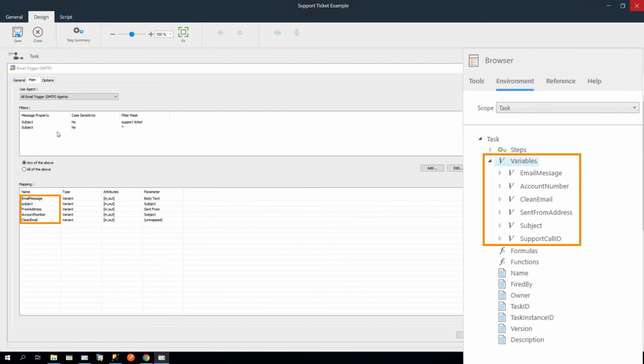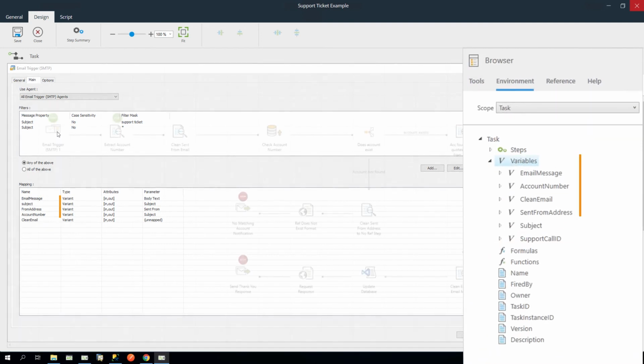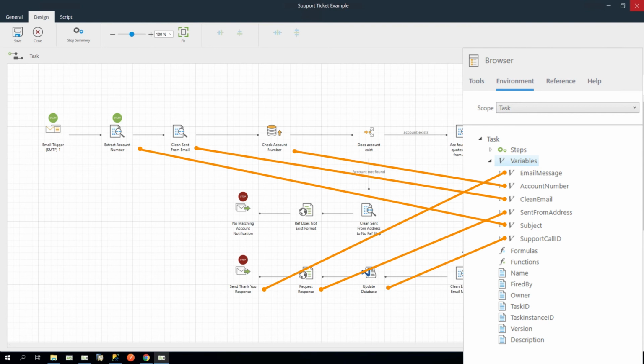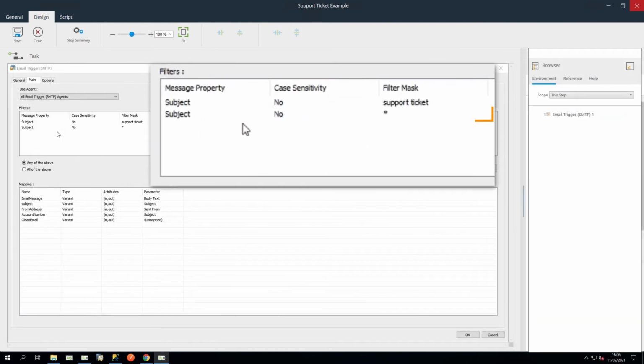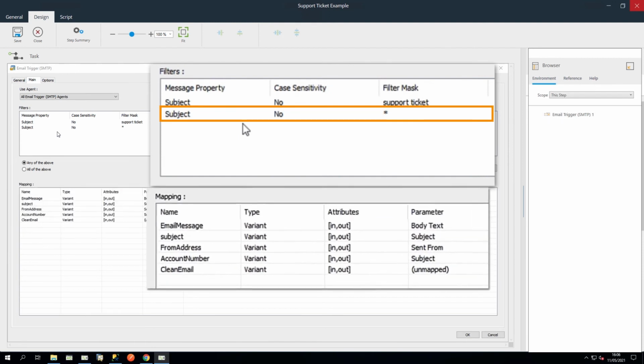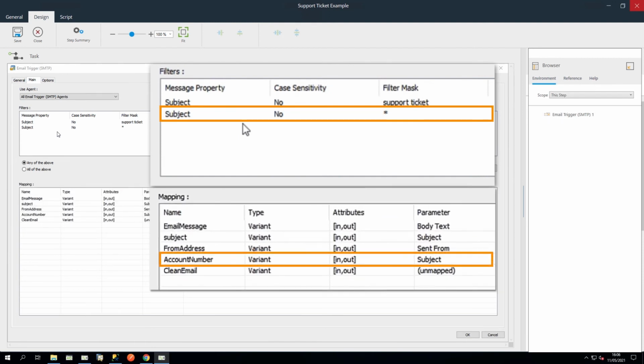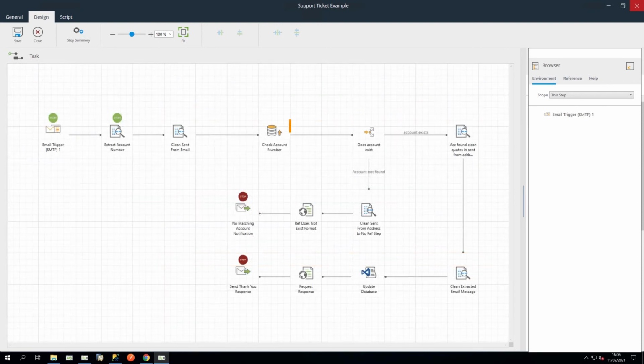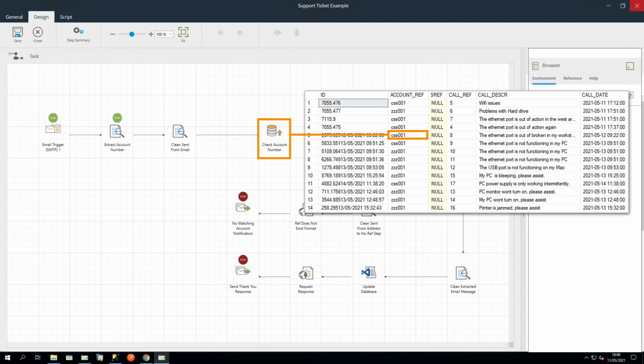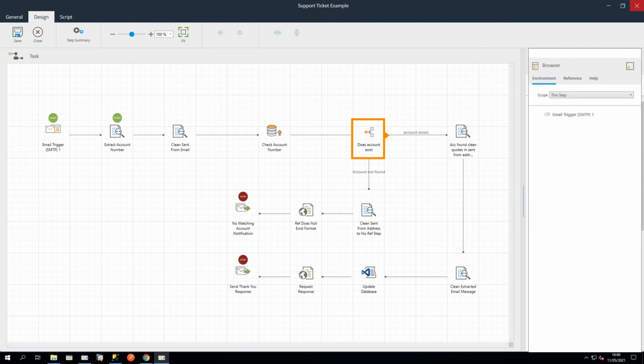And here we have the range of variables used in this task. These are passing information to the other steps. In this example, the filter is looking at the subject, and the account number will be extracted and stored as a variable. Next, the account number can then be checked in the database to see if they are a registered user. If the account exists, the email data is written to a database, and a thank you email will then be sent back to the customer. If the account number doesn't match, a separate email will be sent saying that it cannot be found.